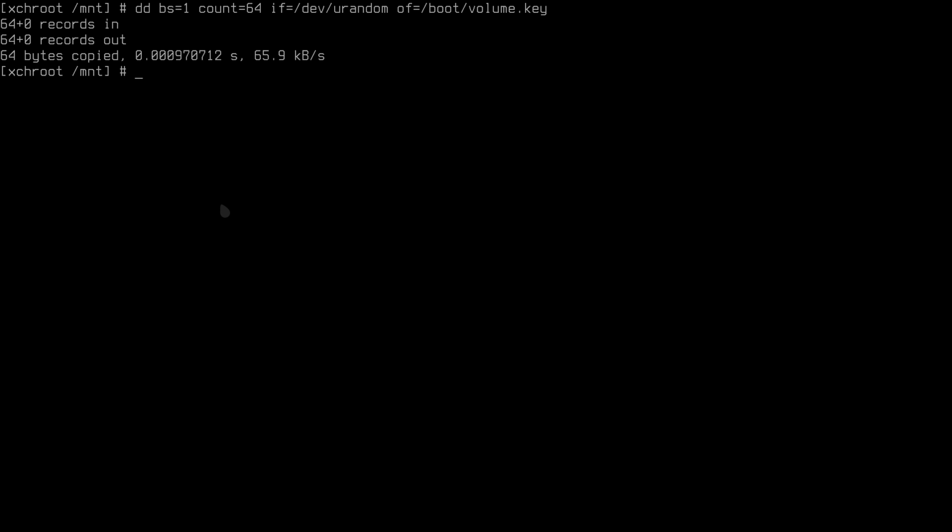Now we need to add our key, so cryptsetup luksAddKey /dev/vda2 and /boot/volume.key, and enter our passphrase. If this is giving you an error, that means that you made a mistake with the device. As you can see, this is the root partition.